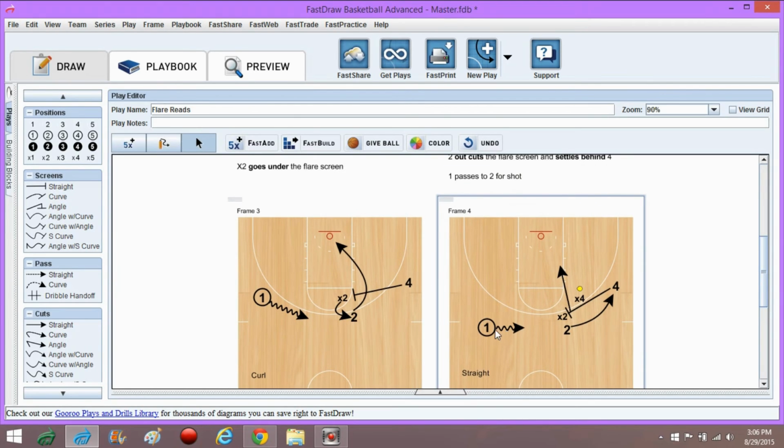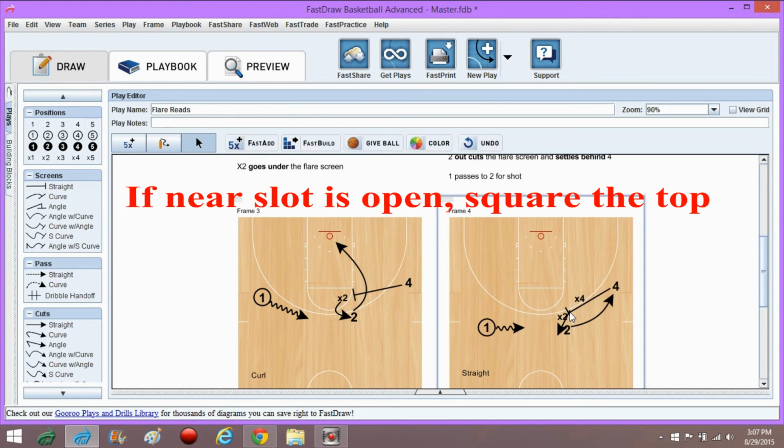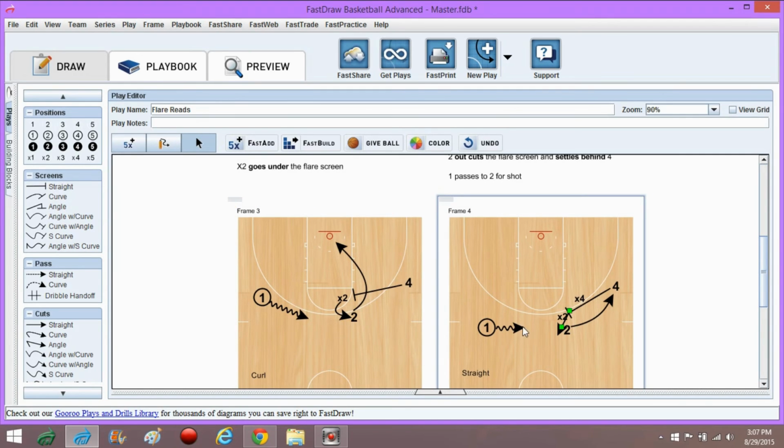If one were to stay in this slot area on the left side, a simple cut like this to just fill the top sometimes works. The ball's being brought, it stops right here in this area, leaving this slot open after 2 makes his cut off the flare screen. 4 can simply screen, hold the screen, and as 2 fights off of it, either under or over, just show your hands to the ball, make the catch, and square the top.